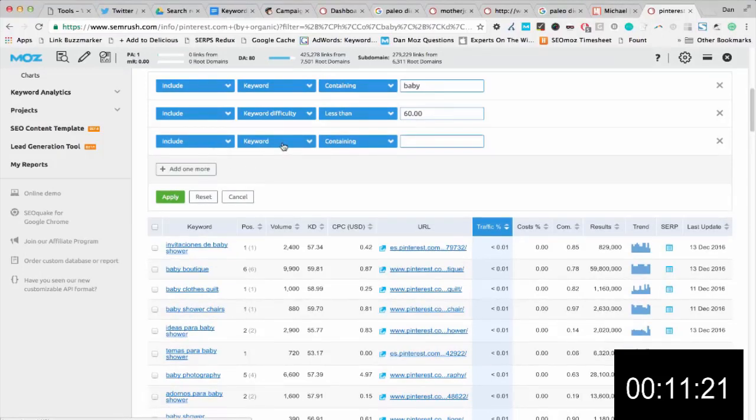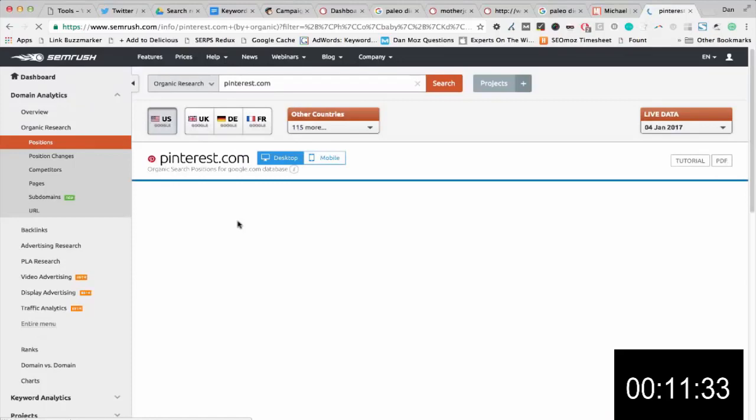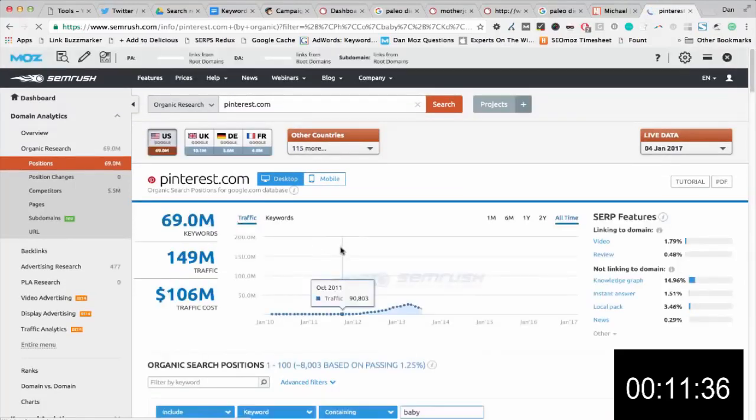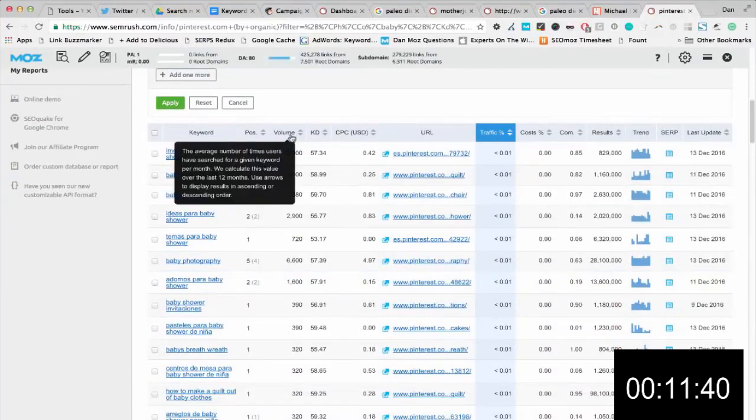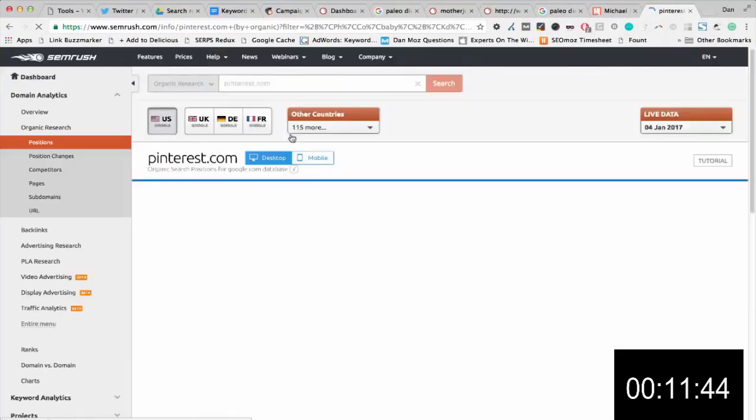And now what I want to do is show me the things that Pinterest is ranking for, again, on page 1, or actually the top of page 1, so less than position 6, so ranking 1 through 5. And I'm going to show you why this is an opportunity in a moment. And now what I'm going to do here is sort by volume.